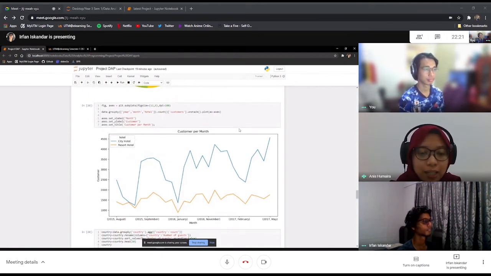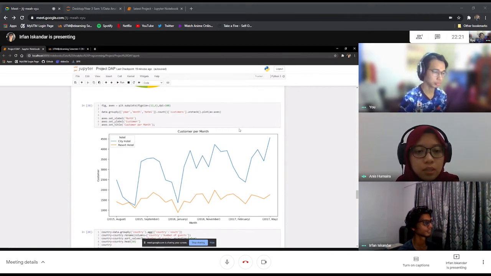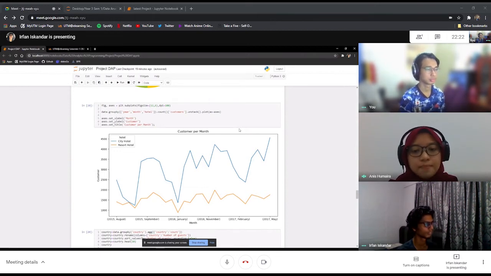Next we use a line chart where we would like to show the total amount of customers for each hotel, for city hotel and resort hotel, throughout the year from August 2015 until May 2017.